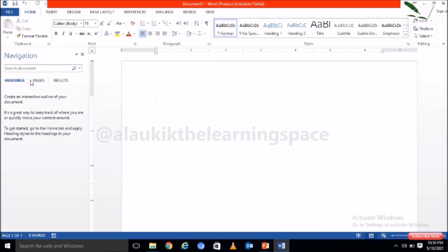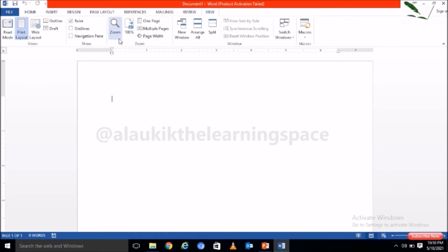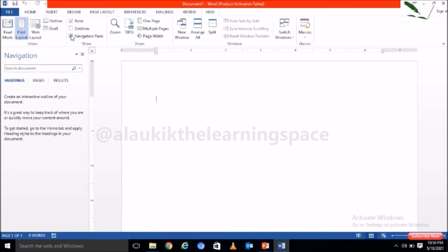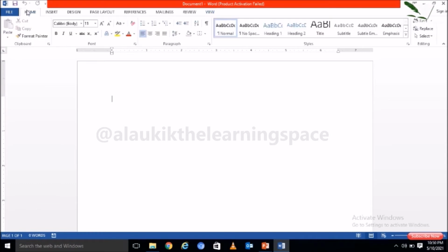See, one thing I want to tell you, this navigation pane we can disable also just by clicking this or here. Now if we don't want it, we can remove it like this. Okay, at this moment we don't want it, so I just removed it.